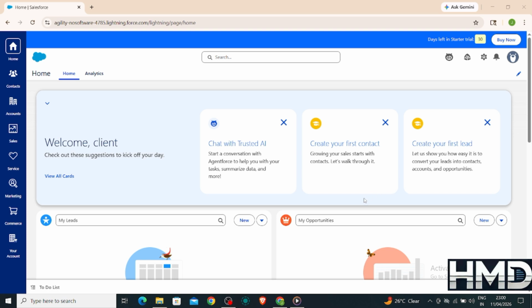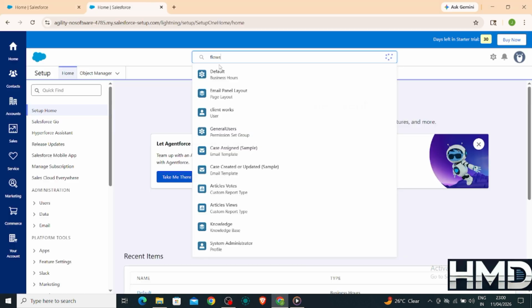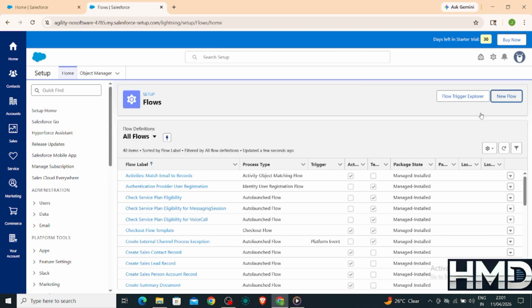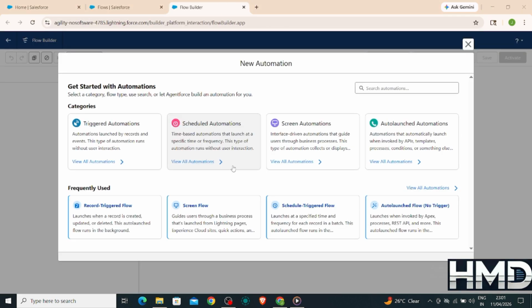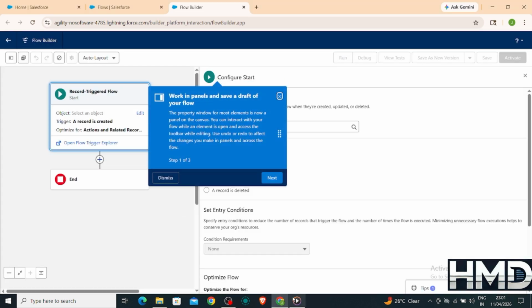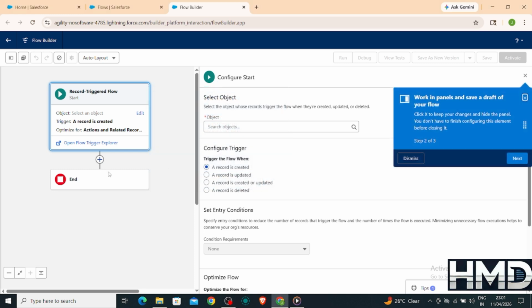To get started, log into your Salesforce account and go to the Setup menu. In the Quick Find search bar, type Flows and select the option. Then click on New Flow. You will see different types of flows such as Screen Flow, Record Triggered Flow, and Scheduled Flow. For beginners, a record triggered flow is a great place to start because it runs automatically when a record is created or updated. After selecting the flow type, you will enter the Flow Builder.